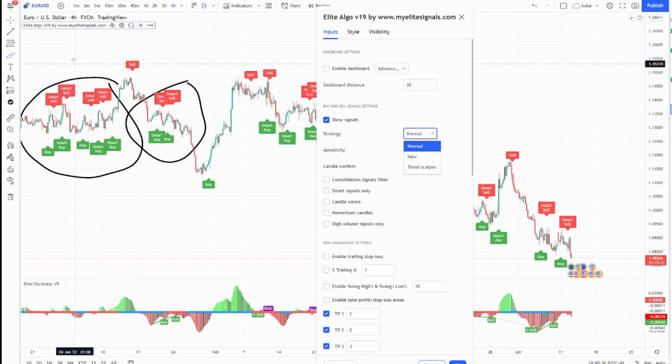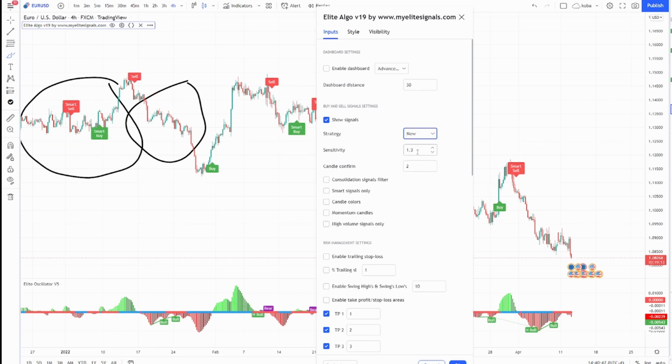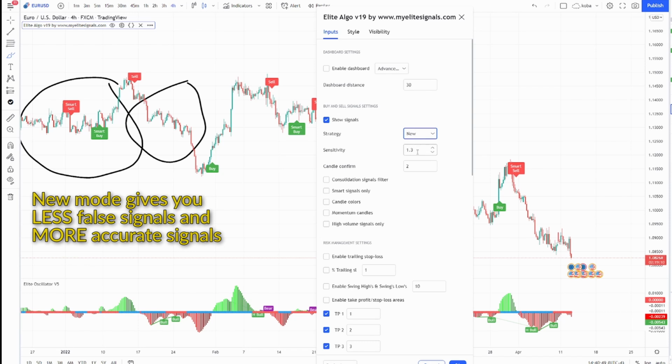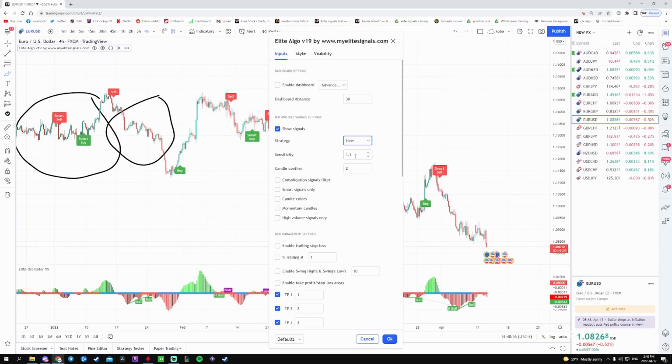And pay attention, guys, to this area right here where I have circled a bunch of signals that were happening when it was consolidating and giving you a bunch of false signals. If you were switched to the new mode, it's going to show you a lot less signals, and it's going to show you a lot more accurate signals. So less false signals equal better trades, guys. That's exactly why we added it.